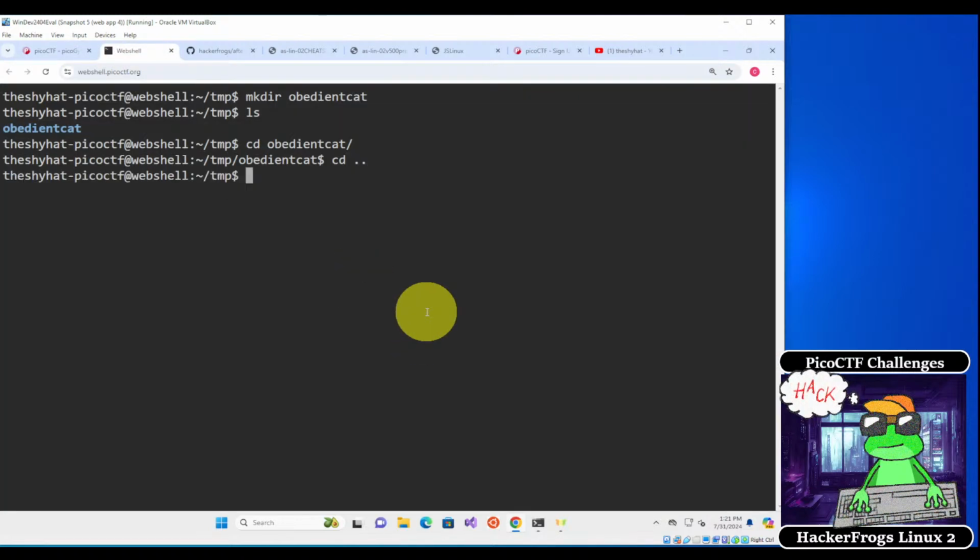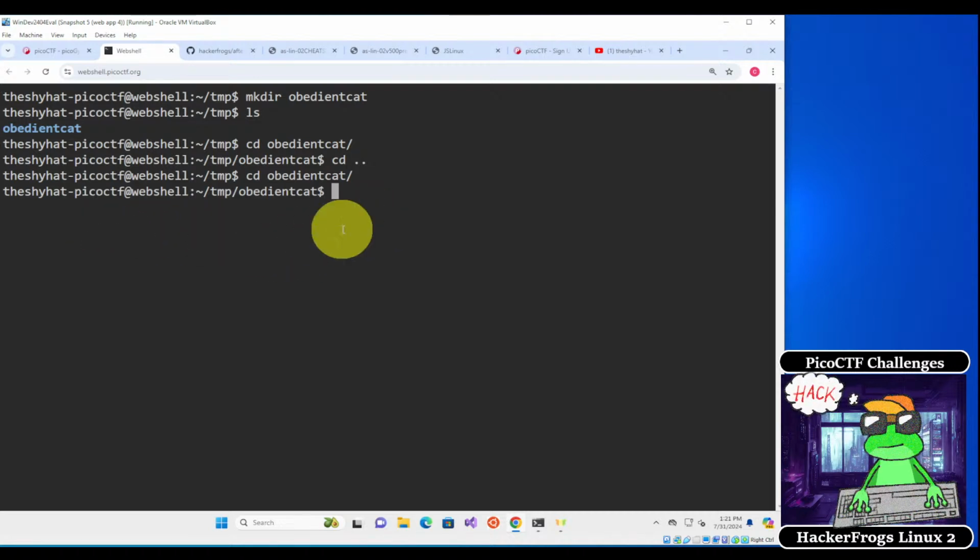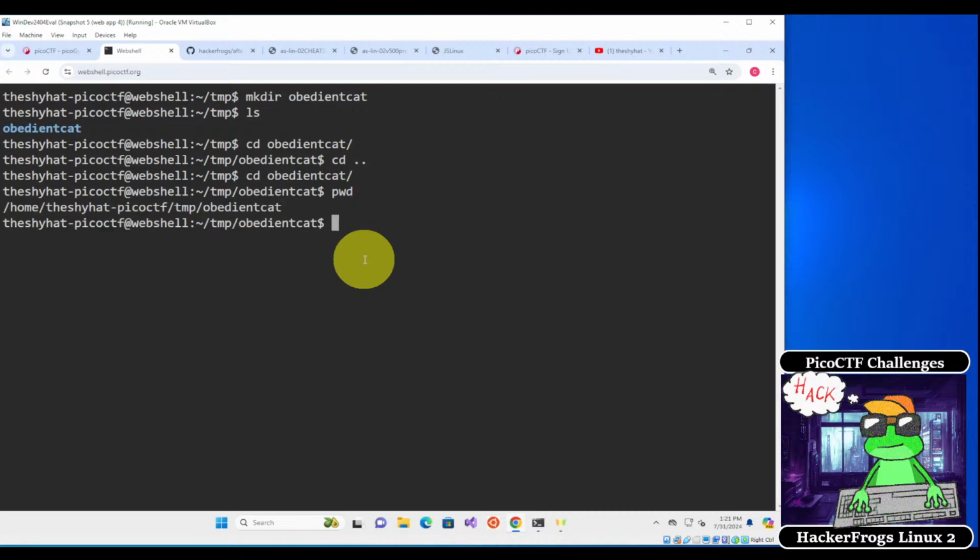So I'm going to back out again. You start typing in the name of a file, and then you press tab, and that's going to autocomplete the name of the file over here. And then you can press enter and then enter the directory. Okay? So when you type pwd to print the working directory, it should be home, then your username, and then obedient cat.